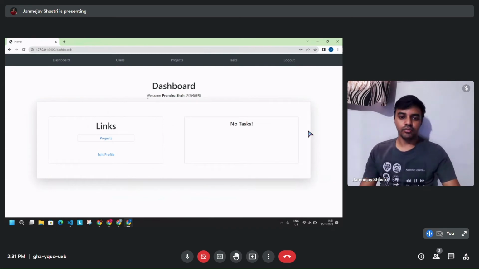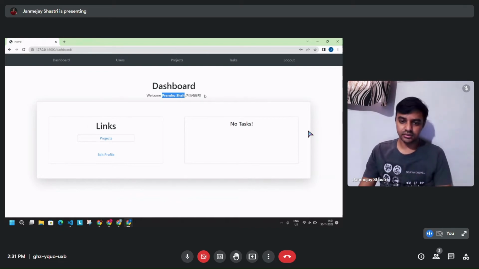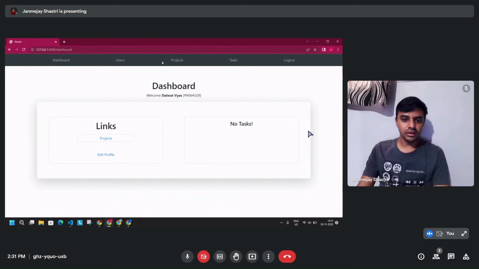Yeah. So hopefully this form is working. And you can see the username, first name and last name are concatenated, so that is a customized string, and the role. So let's just say this user is created successfully. Now let's just add projects.